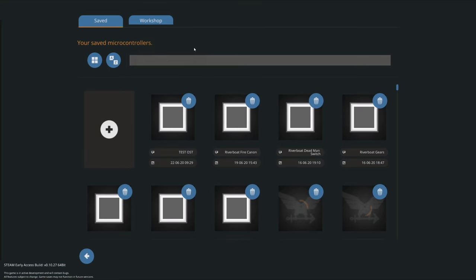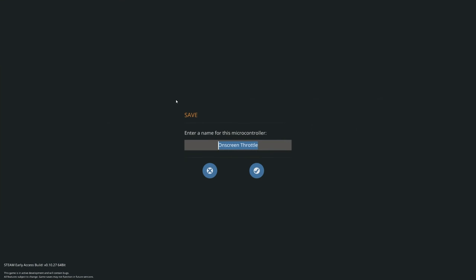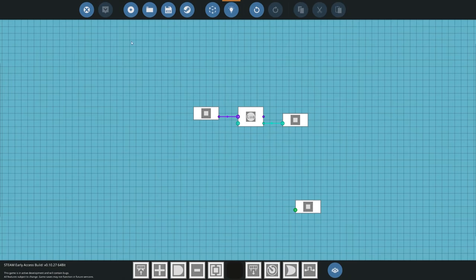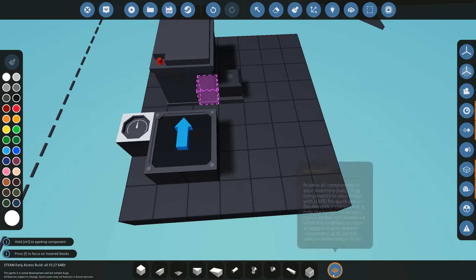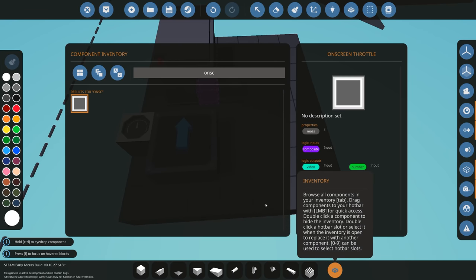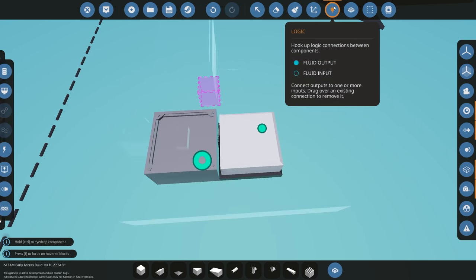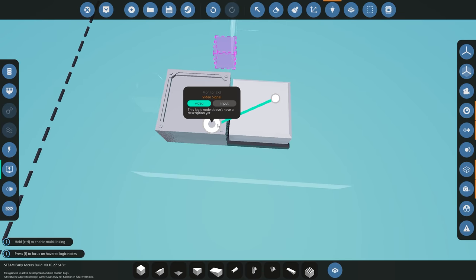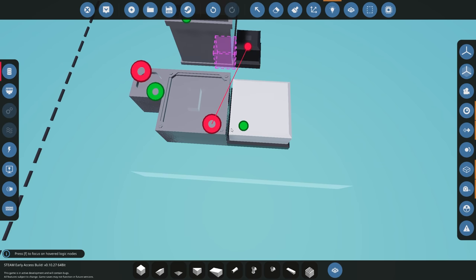I'm going to go and save this. I'm simply going to call this my on-screen throttle, and we're going to add this onto my creation. So I'm going to search for my on-screen throttle. Perfect. I can place it down and we can get it connected up. So you can see I can connect my video. I'm also going to connect my composite and make sure I connect my actual throttle. We haven't connected it up yet, but we will later on.